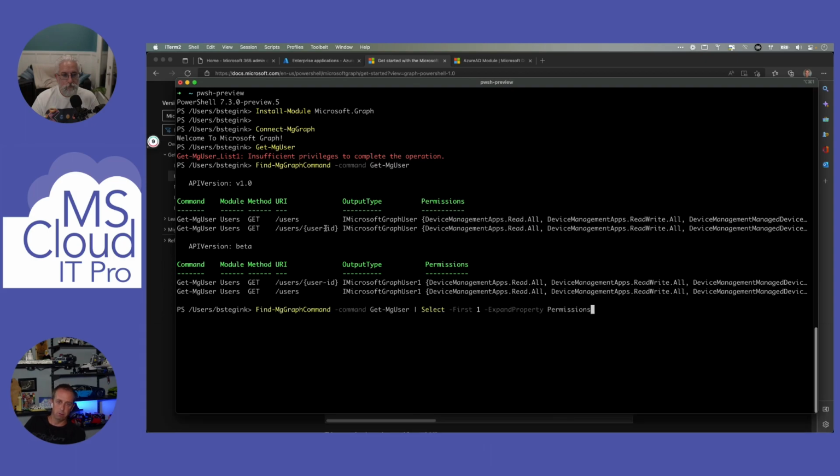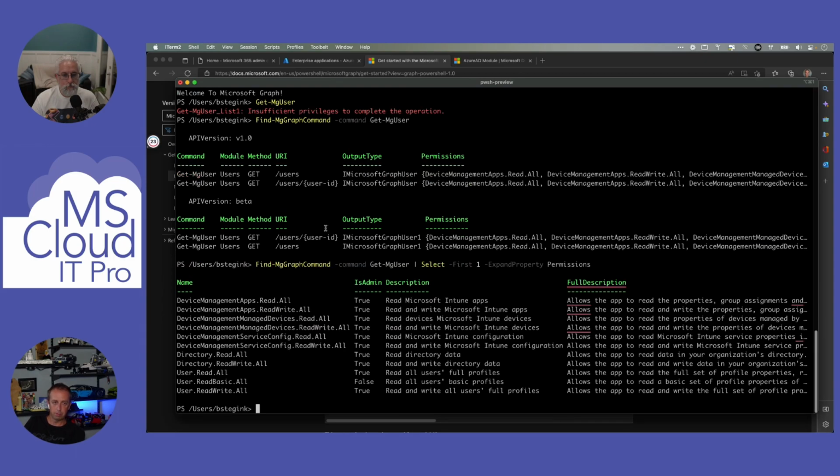If truly all you're looking for is just that permission level, you can go write that permission level. So as long as I'm granted that DeviceManagementApps, Directory.Read.All, Directory.ReadWrite.All, one of these scopes, I'll be able to use this Get-MgUser command within the scope that command has been granted.